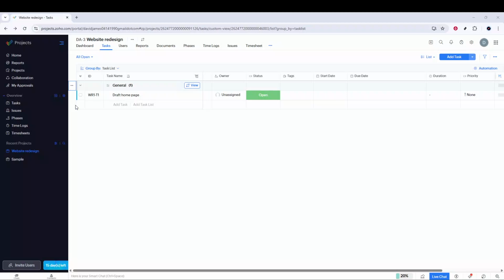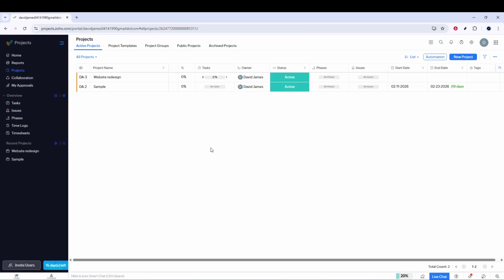In today's video, I'm going to teach you how to add photos in Zoho Projects. Adding images is a great way to keep your project information clear and visual, especially when you're dealing with design work, screenshots, or anything that's easier to explain with a picture than with text.